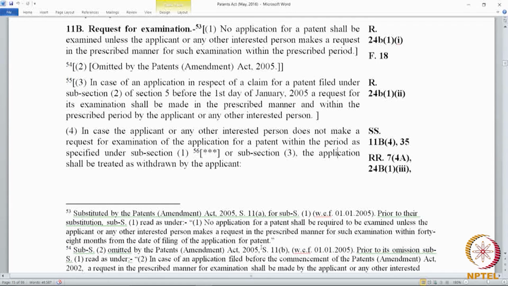Interest could be by a future assignment, or it could be, say, by the interest that is accrued through a legal process. Say there was a company which went into bankruptcy and it was later acquired by another company. Or by merger. So there could be various mechanisms by which a person could become an interested person. Form 18 requires the interested person to demonstrate his interest by filing evidence.